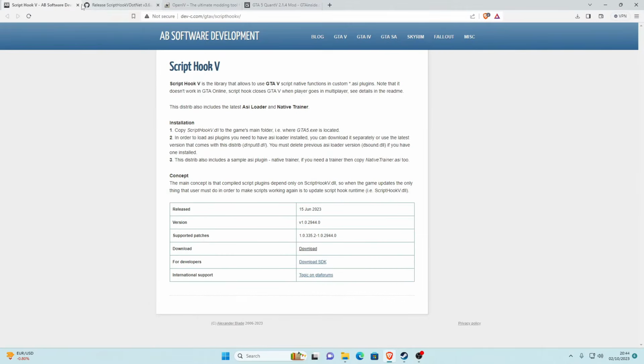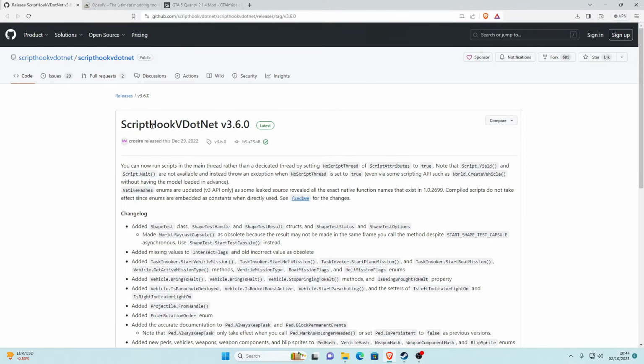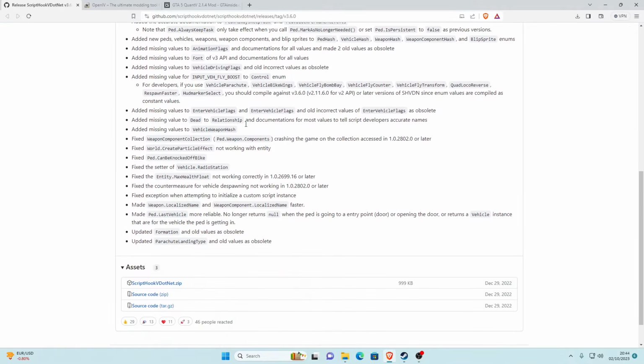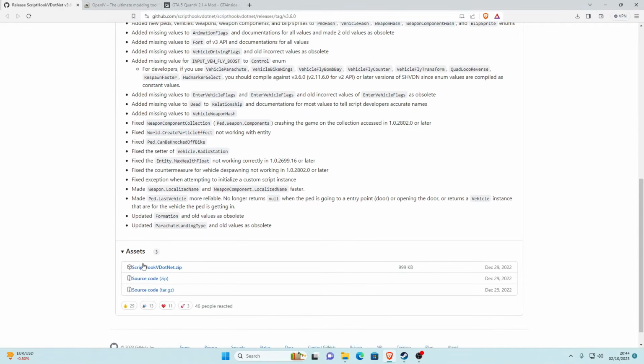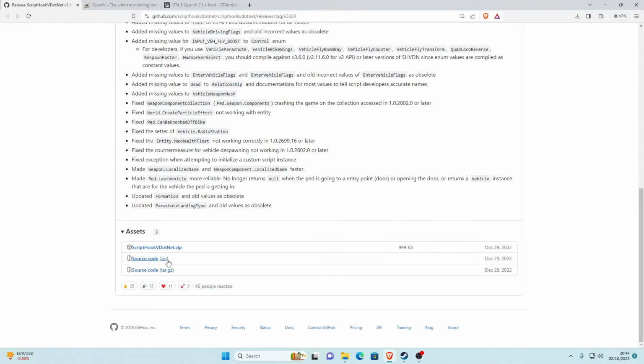Next link is going to be ScriptHookVDotNet, again in the link in the description. Should take you to here. Make sure it says the latest at the top. Go down to the latest assets. Don't go down anymore. There's only one assets here. Go down to the assets and then go to the ScriptHookVDotNet.zip, not the source code, the ScriptHookVDotNet.zip.